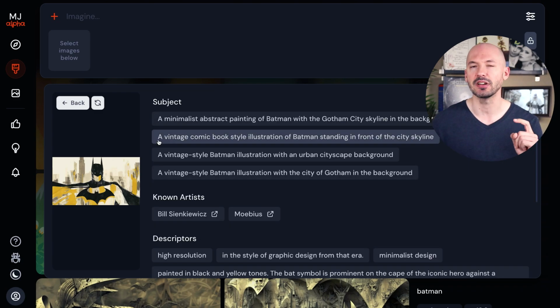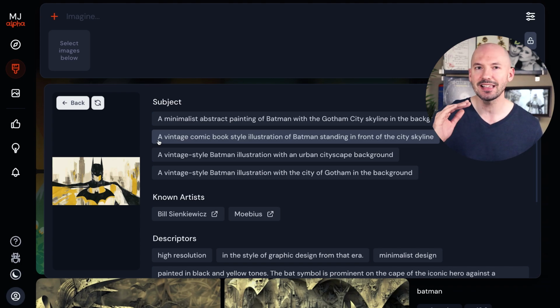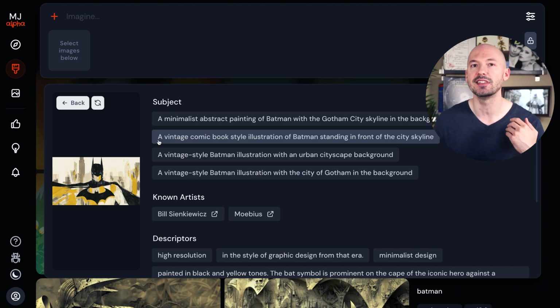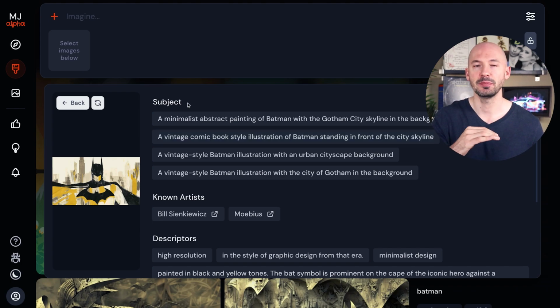It's a little different. It's not going to write you 4 prompts for that picture, but it is going to give you a list of descriptive words that you can use. Like here at the top is all about the subject. So we have a minimalist abstract painting of Batman. Here's a vintage comic book style illustration.